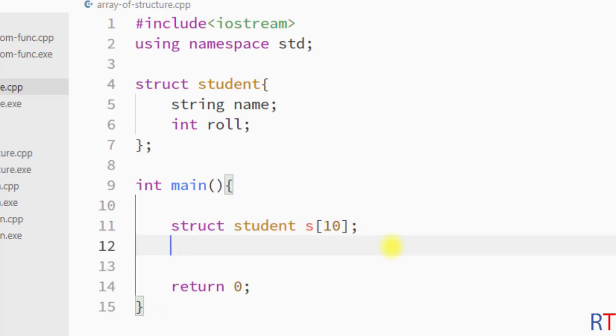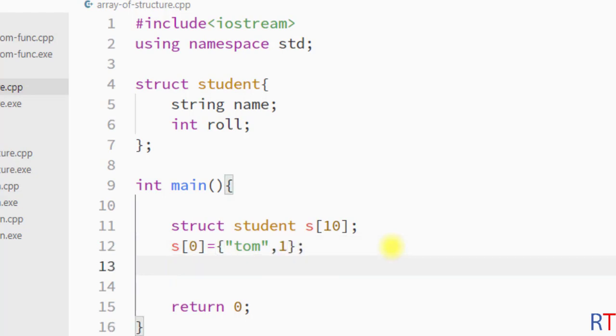Now we can select the first student variable by using the indexing 0, and we can assign it the value. The name can be Tom and the role can be 1. And also we can select the second student variable by using the indexing 1, and we can assign the value Sam and the role 2. And this way we can assign value to all of those student variables.